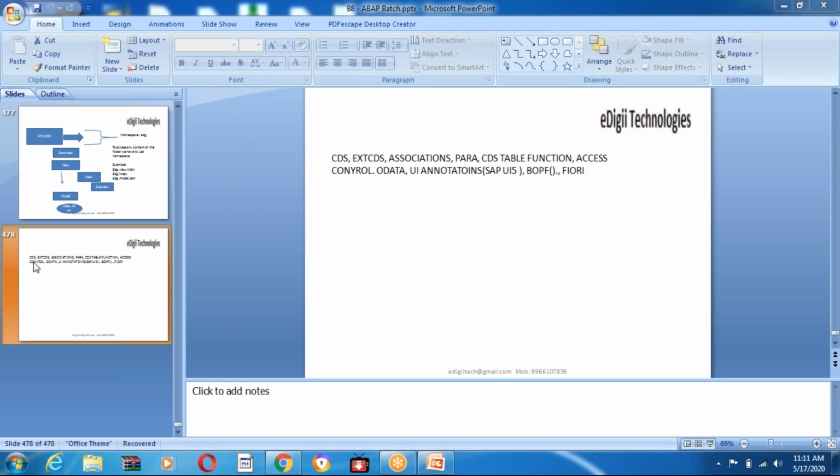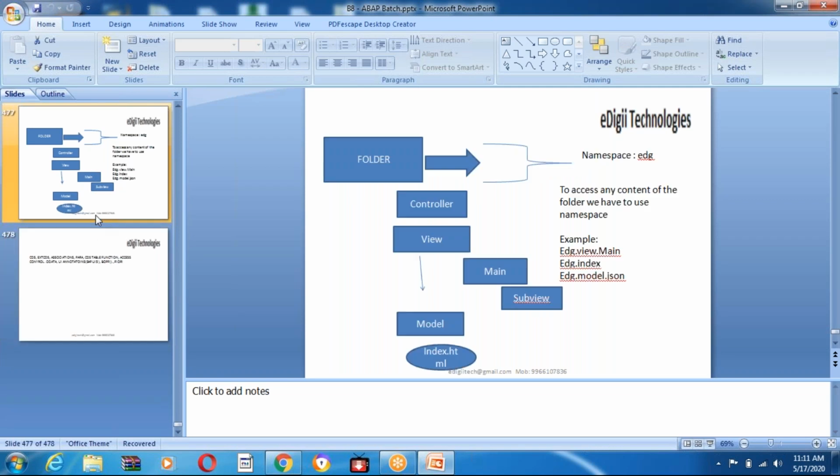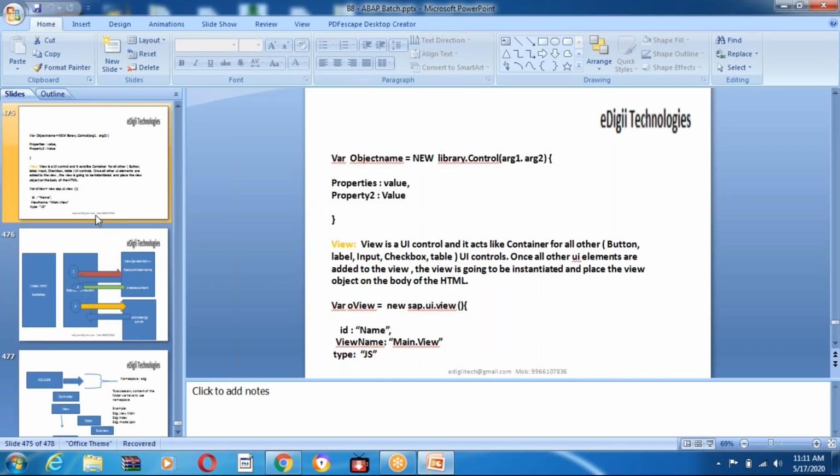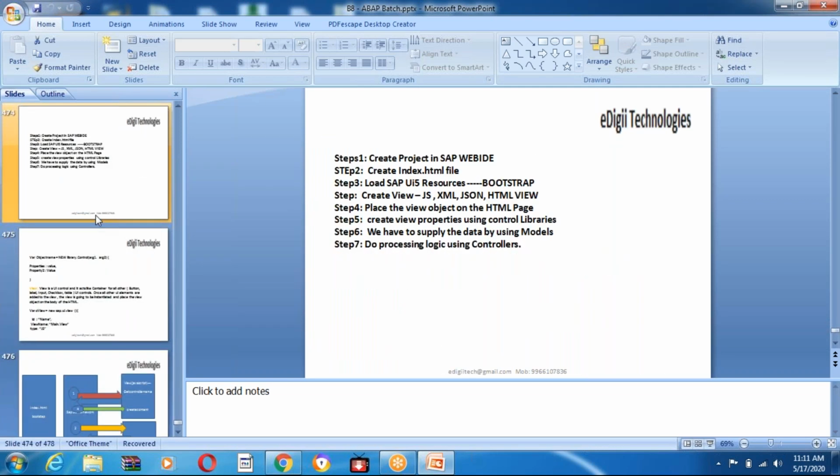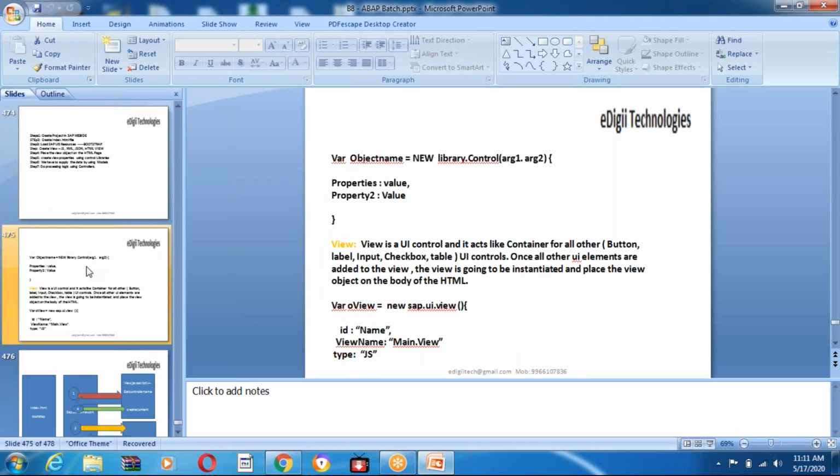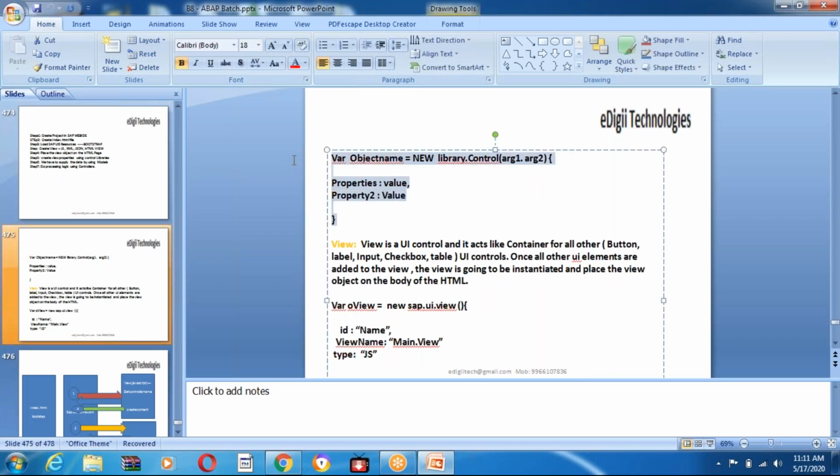Before going to do that, yesterday we learned some concepts, like how to create an object of any library. If you want to create an object of any library, we use var, the object name, and new is the keyword to instantiate the class, then the library name and arguments, and inside that we need to pass the properties.